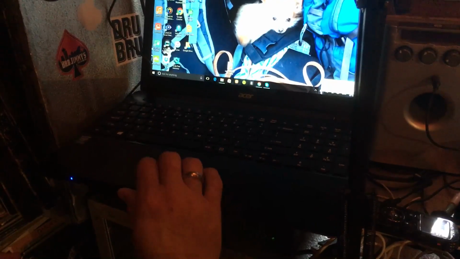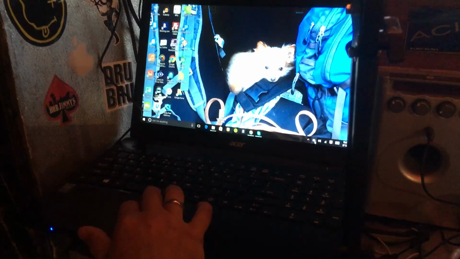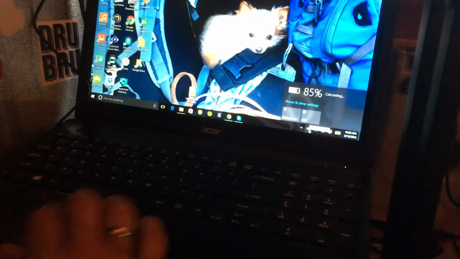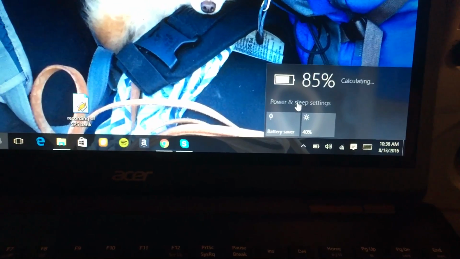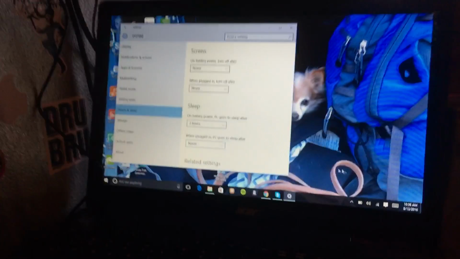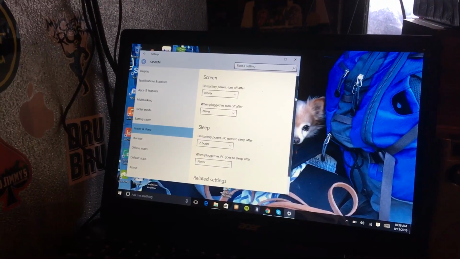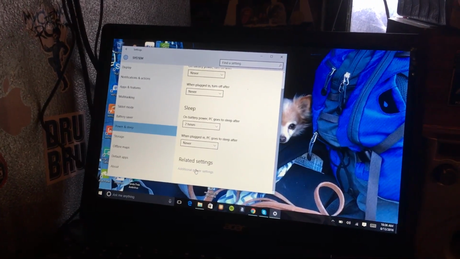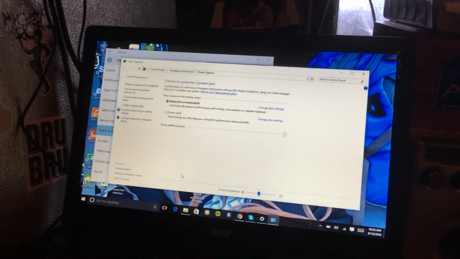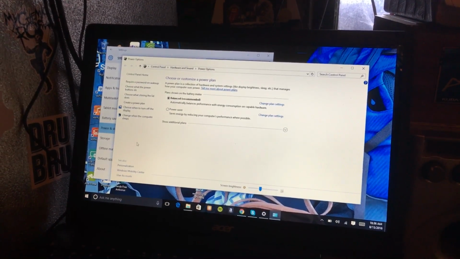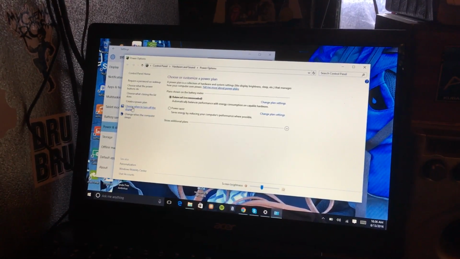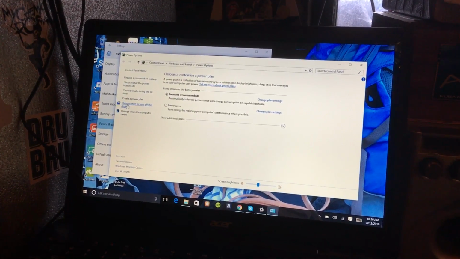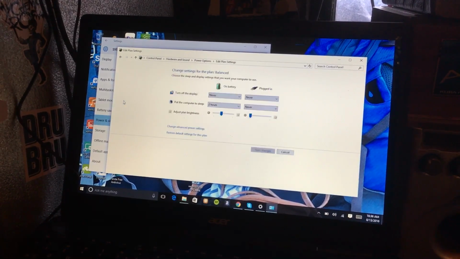So you go down here to this battery. Click on the battery. You don't right click. You actually left click. You'll see this little screen here. You go to power and sleep settings. Then you're gonna scroll down to additional power settings. And this is where we go to choose when to turn off the display. That was where it's at.